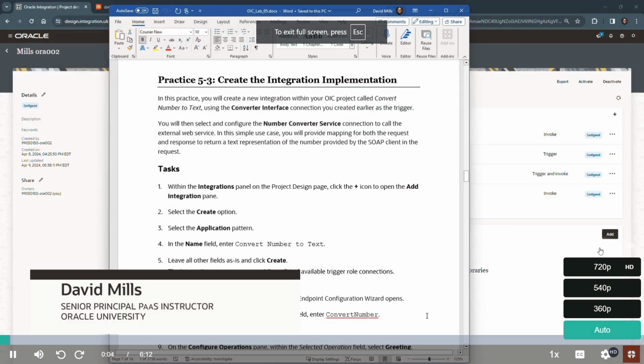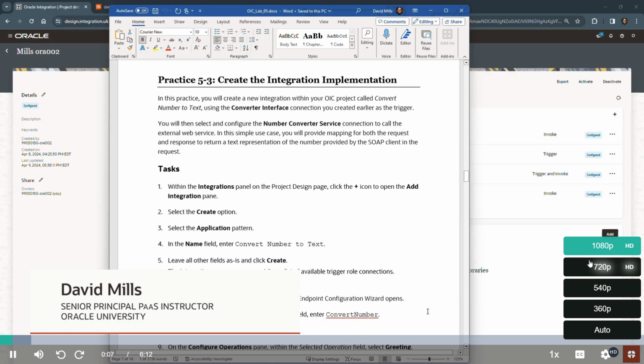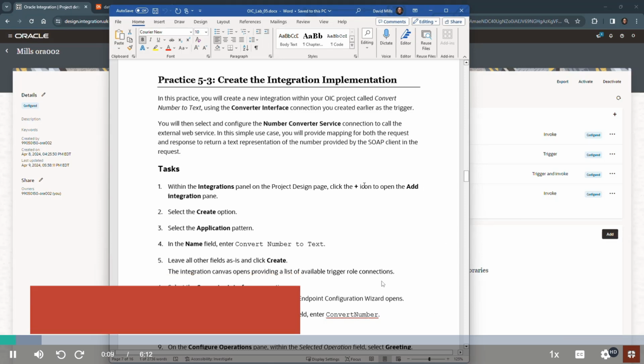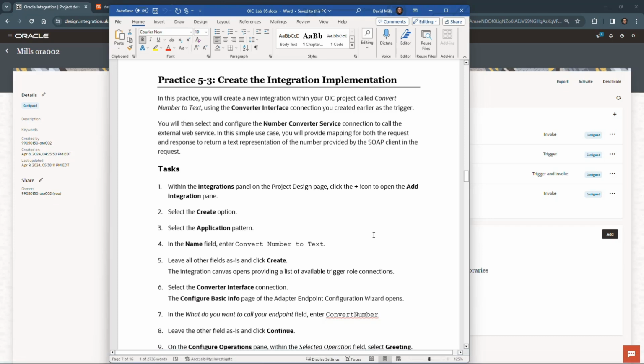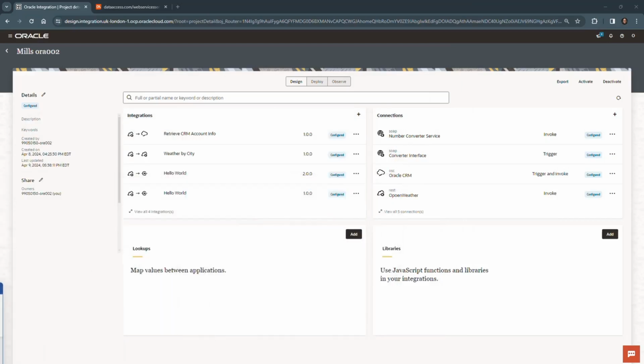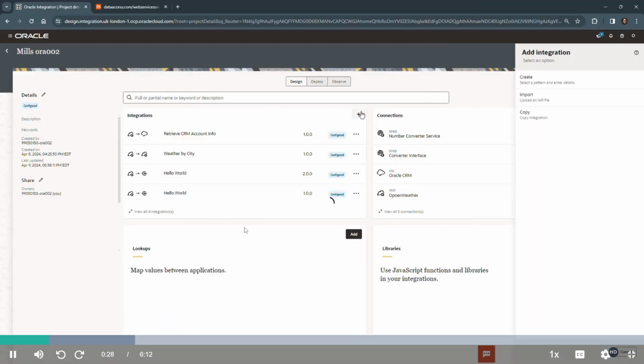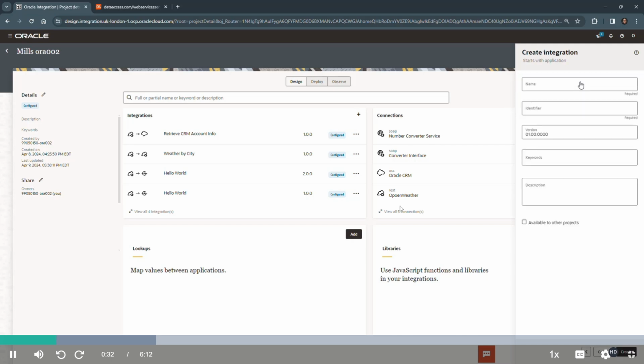All right, moving on to practice 5-3, we're going to create the new integration and essentially in this particular part of it, go ahead and configure the trigger and configure the connection to call the external service and do all the subsequent mapping. As always, I'll move this out of the way so I can start with task 1 and you can follow along. On the integrations panel, click here to add, click here to create, and again, this is going to be an application pattern.